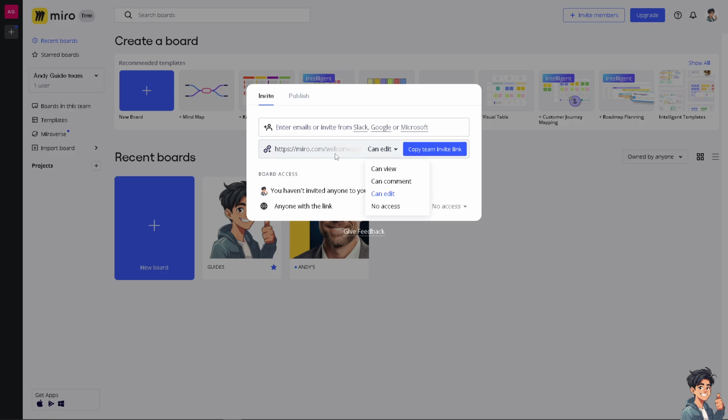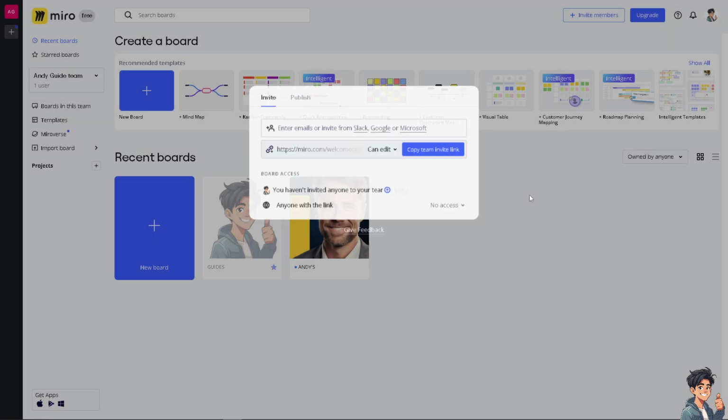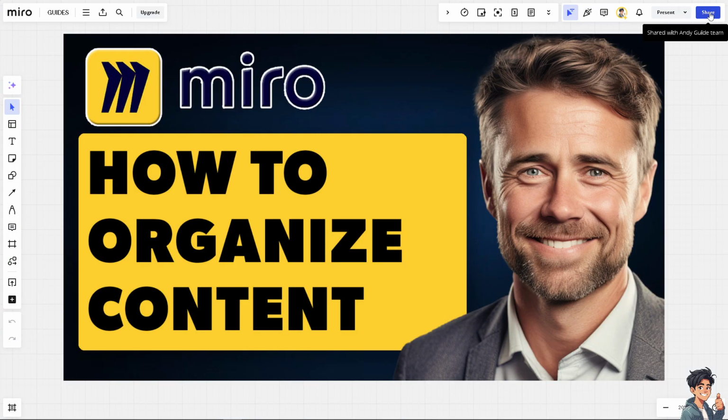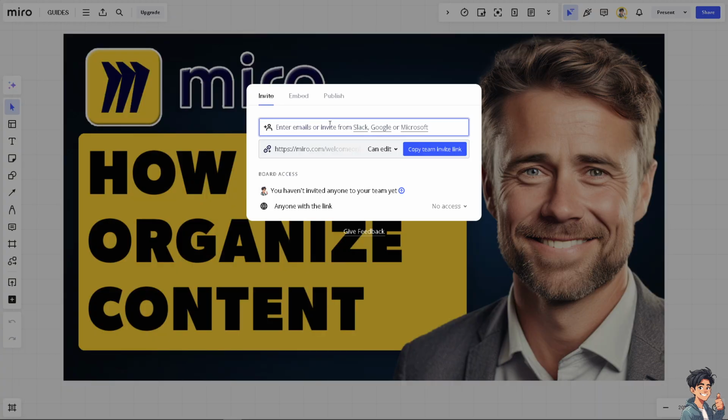You see, you can also put in the emails here on the section, the search bar. You can invite from Slack, from Google or Microsoft. And after doing so, you would be able to assign the right permissions to ensure that team members have the access they need to contribute without overstepping boundaries. Now, another option is just go to the board itself, and there's going to be an option here at the top where it says share. It's the same process as we did earlier.